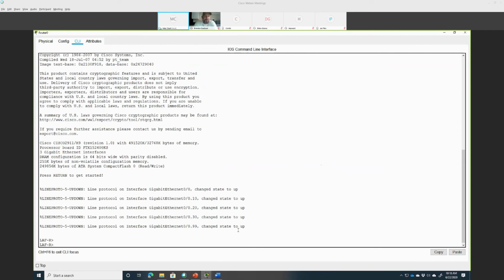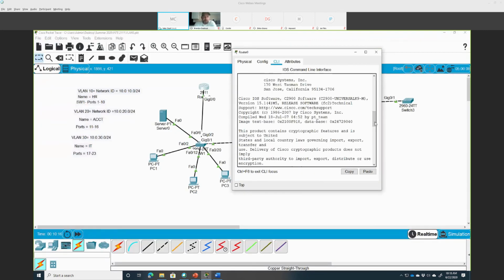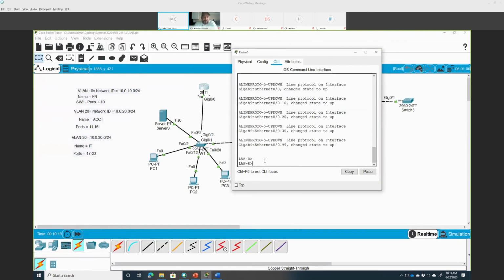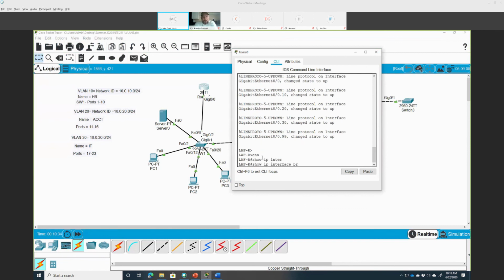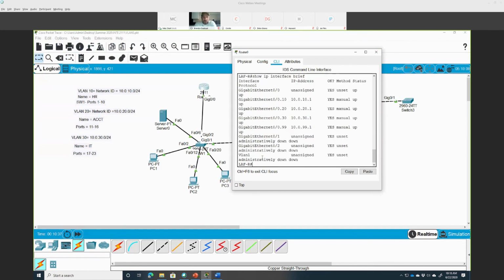Okay, so I need to go to each interface right here. Because as you can see, this is my router. So I'm going to do enable first and show. It's good to show what IP addresses you have. Show IP interface brief. And I have the gigabit 0/0.10, .20, .30, and this is the IP address to each one of them. And I have even for 99.